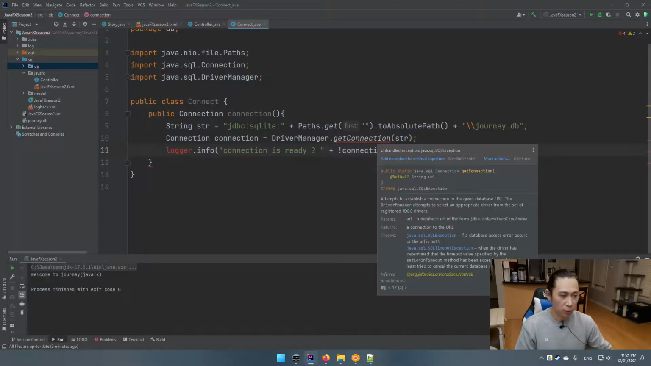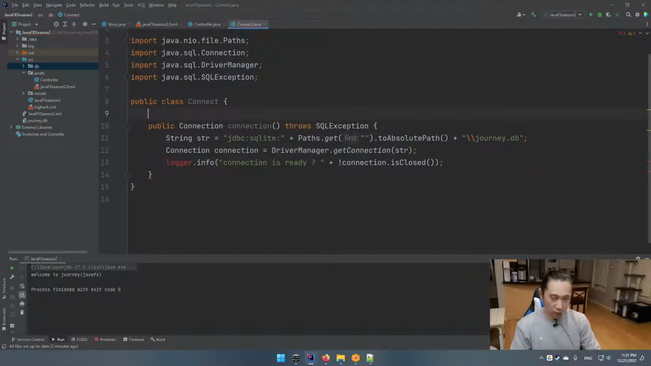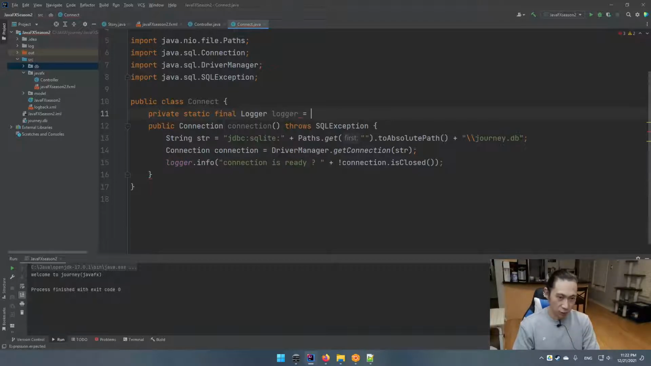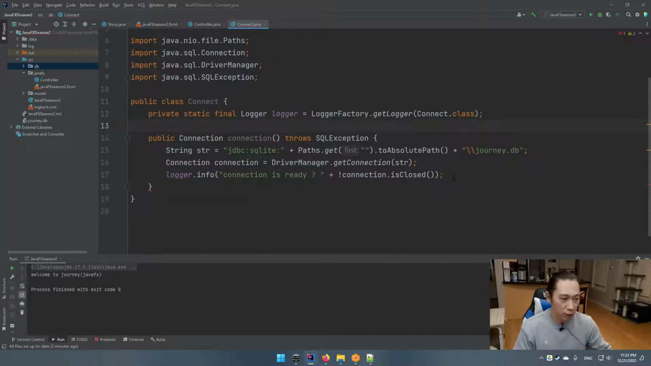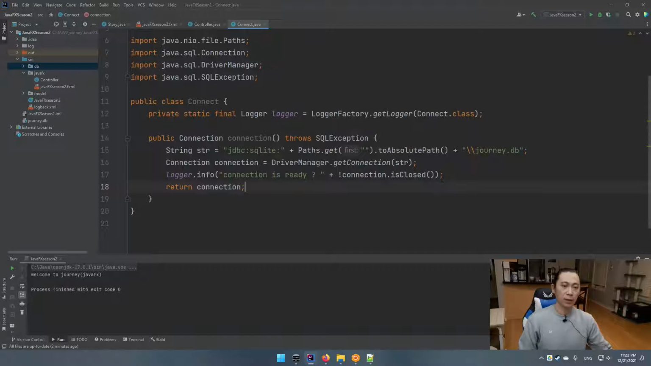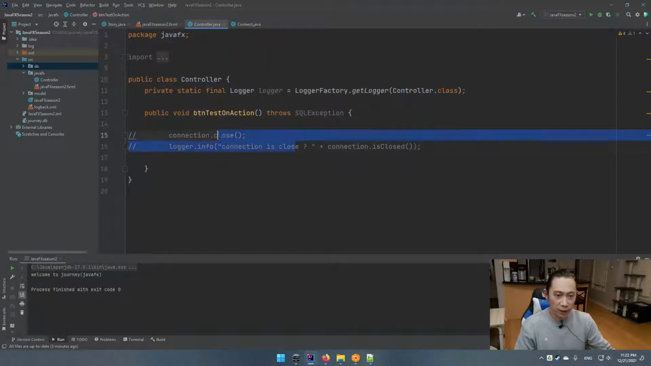The logger requires a declaration. We're going to create a logger here: private static final logger equals LoggerFactory.getLogger, passing in the Connect class itself. All right, problem solved. So in the end, we are going to return this connection object back. Whenever we call this connection function, it will give us the connection. So we can test it here.